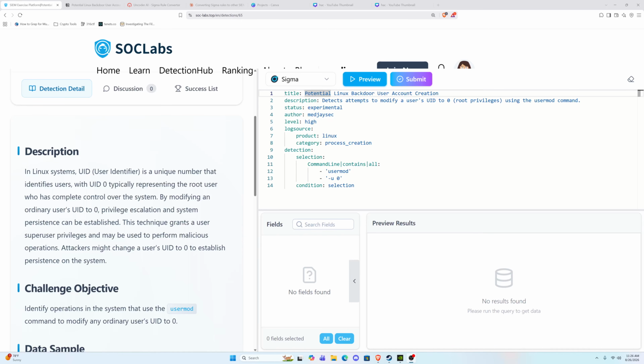So right here, it talks about how in Linux systems, the UID, user identifier, is a unique number that identifies users, with UID 0 typically representing the root user who has complete control over the system. By modifying an ordinary user's UID to 0, privilege escalation and system persistence can be established. This technique grants a user superuser privileges and may be used to perform malicious operations. Attackers may change a user's UID to 0 to establish persistence on the system. So essentially, we're going to be making a Sigma rule that detects this type of activity.